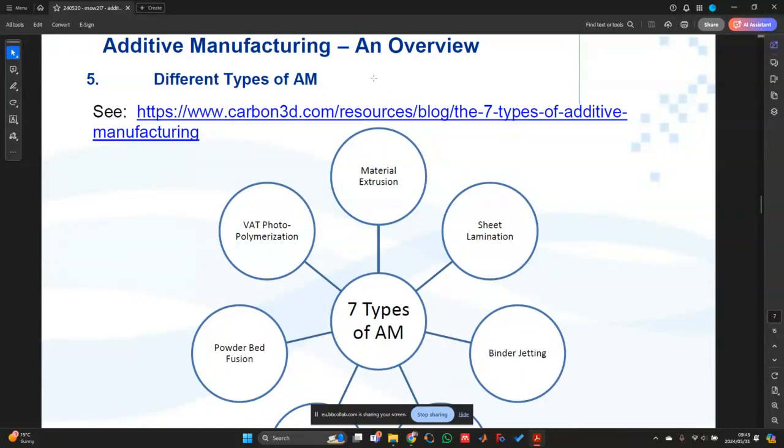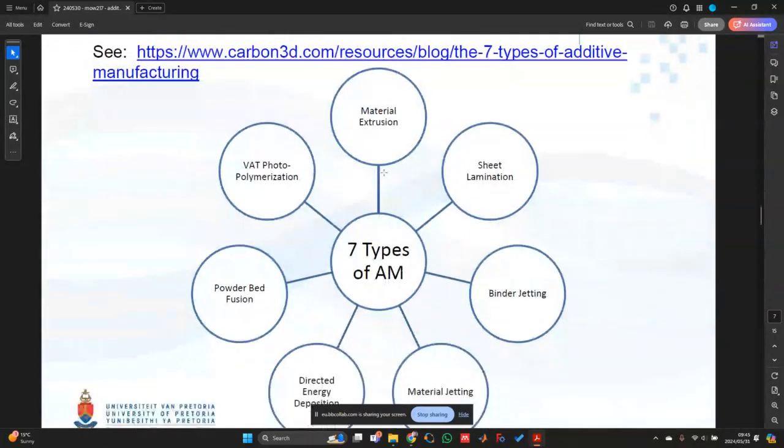So you have some spool with plastic wire that is unwound, and that is then deposited through the nozzle. Okay, but in fact, we have a bunch of other additive manufacturing types as well, and it depends on the application that we want to achieve.